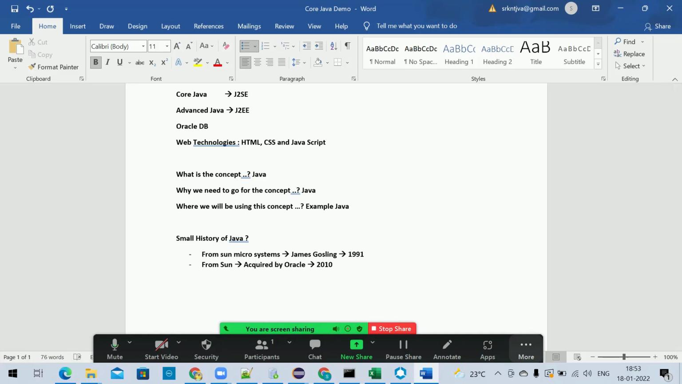So Java was acquired by Oracle in 2010. Okay, so now it is from Oracle. If you want to download Java, or use Java, where can we get it? Yes, from Oracle.com only. Oracle now has the ownership, the stewardship of Java. So that is the simple history we can say.